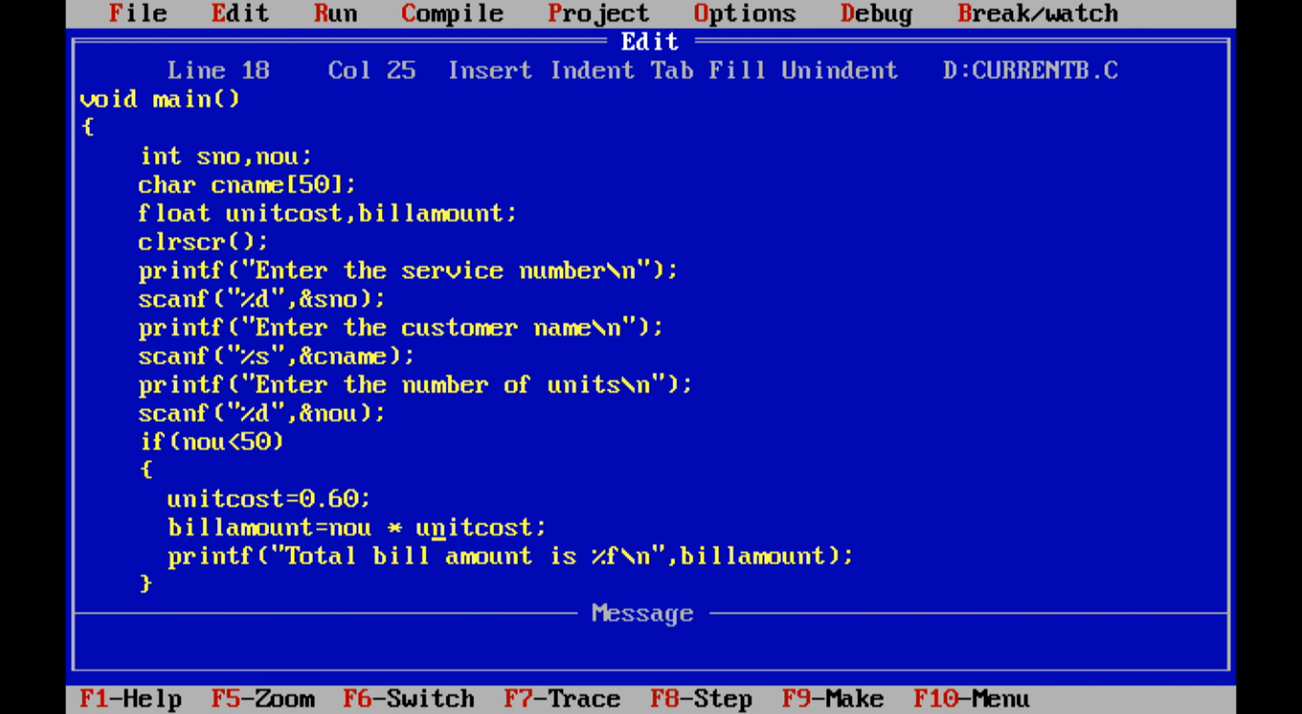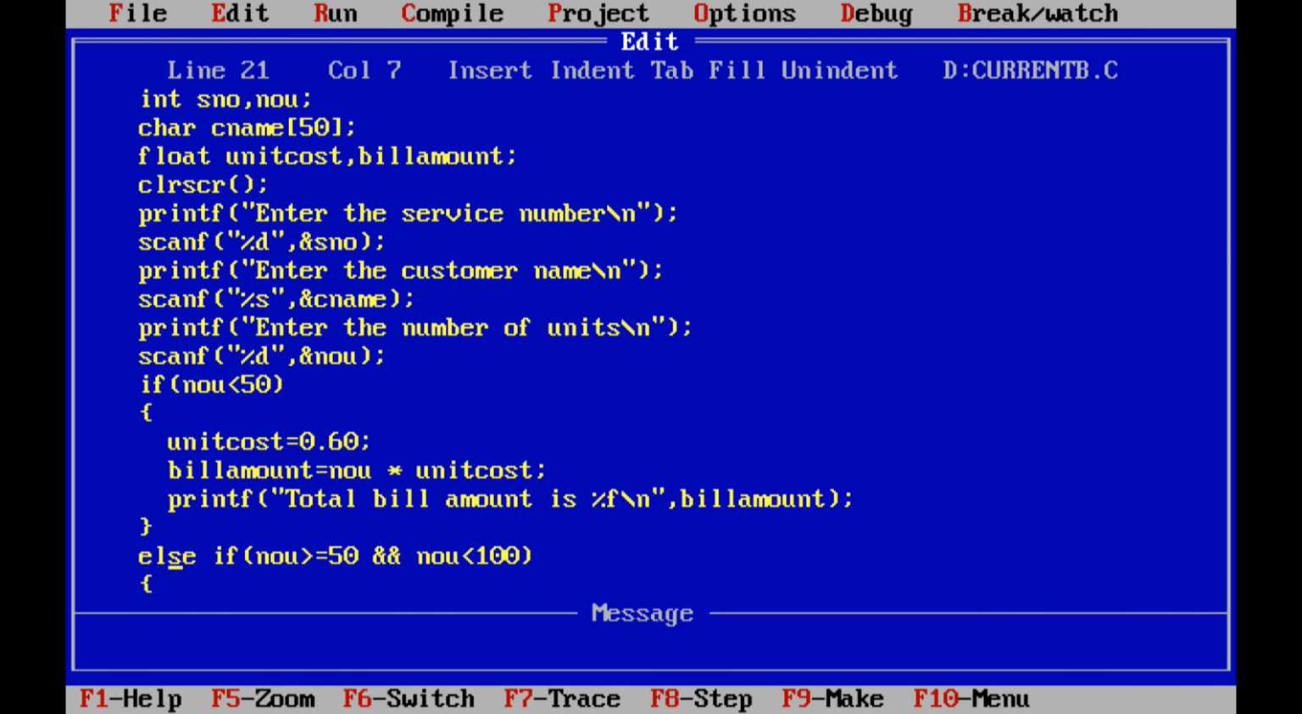Okay. Suppose the condition number of units consumed is less than 50 is false. Suppose the number of units consumed is 70. So 70 less than 50, condition false. If the condition is false, then the control goes to the next statement after the if block. The next statement after the if block is this one: else if number of units greater than or equal to 50, logical AND number of units less than 100.